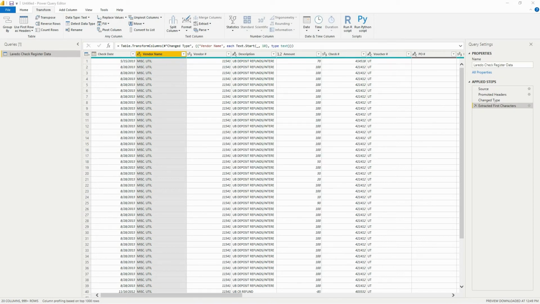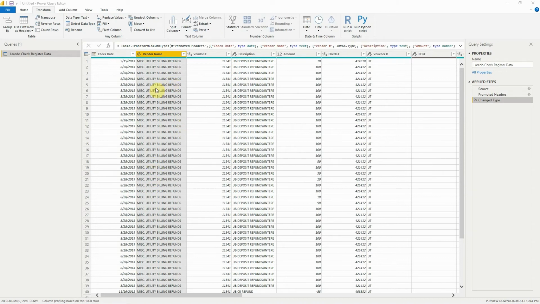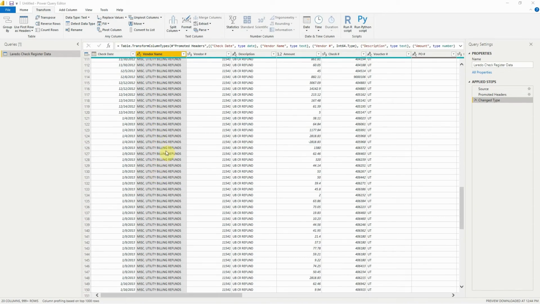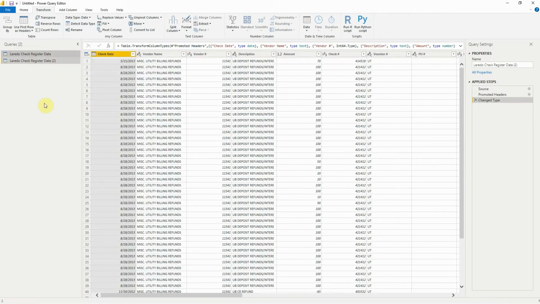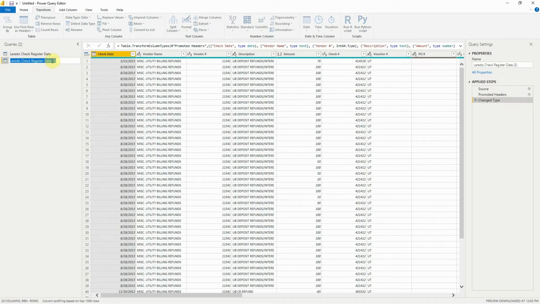Now, what if the column has lots of rows with the same information, lots of duplicates? Like in this case: miscellaneous, utility, billing, refunds. If we have lots of duplicates, we can create what's called a lookup or a dimension table from this. Let's do that. Let's duplicate the table. Let's rename this DIM for dimension, and let's say vendor name.